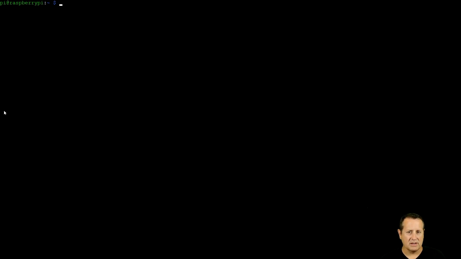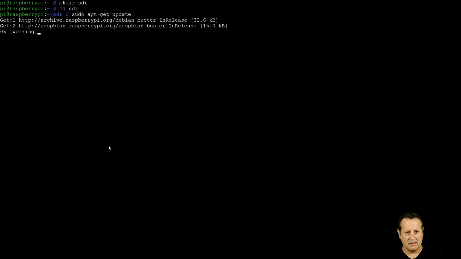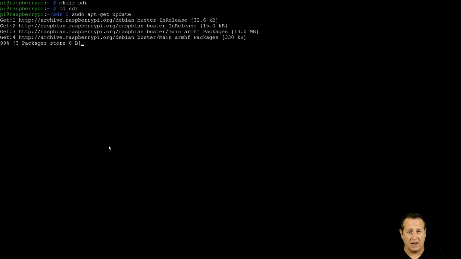So first things first, let's get RTL SDR installed. So I'm going to make a directory called SDR, and I'm going to change to that directory, cd SDR. Then I want to make sure that I have all my latest packages on my Raspberry Pi, so I'm going to do an update. It's not actually getting my packages, what it's doing is making sure I have all of the locations for all the files, so all my package locations are up to date. So that's what we're doing now.